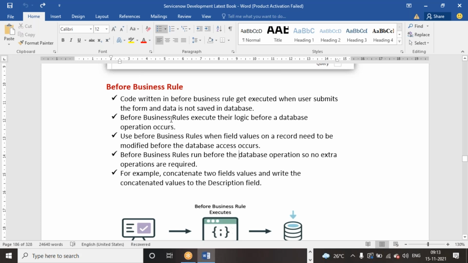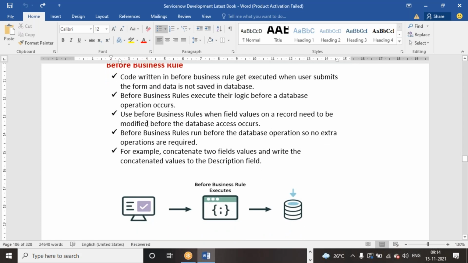Before the database operation occurs means before saving the data into the table. Only at that moment will it check the condition. If the condition evaluates to true, then it performs the action. Otherwise, it won't perform any action. So use before business rules when field values on the record need to be modified before the database operation occurs. I can show you practically.